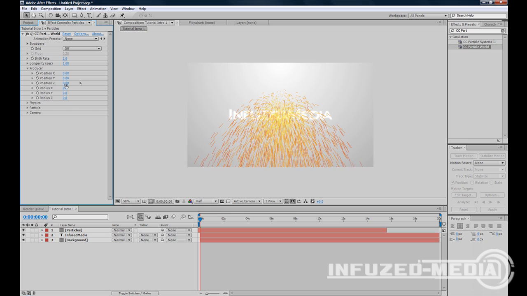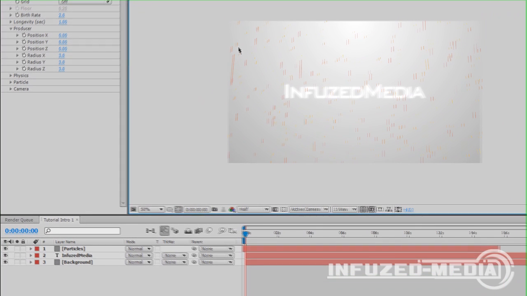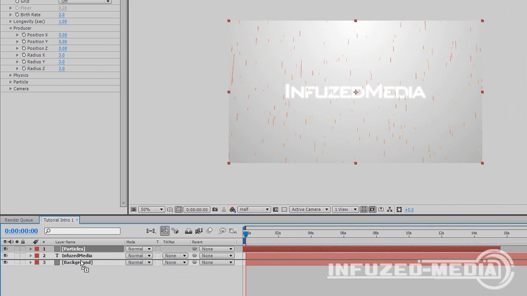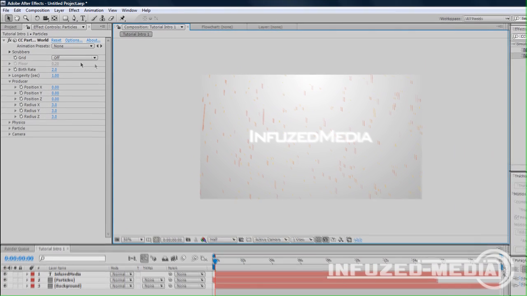Okay, so we want to change a few settings in here, mainly the radius, because if we've got a camera going around, we want our particles to be in the frame wherever we go. So I normally make it about 3 to 5, because my camera movements are really big, but it's going to be smaller for this one. And we want to drag that below our text so we don't have particles flying in front of our text.